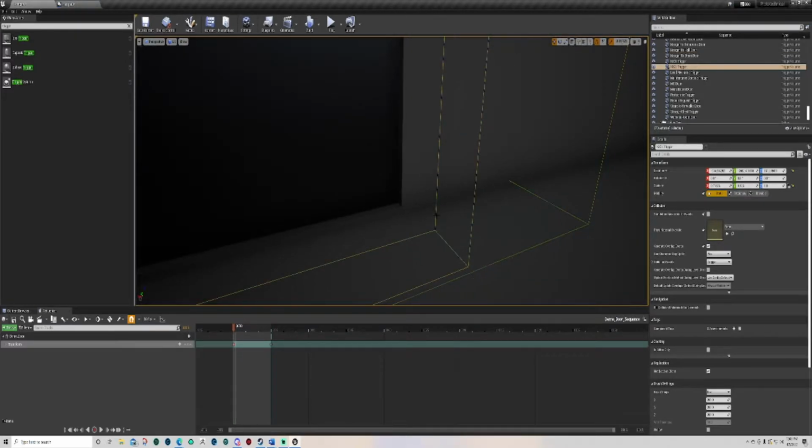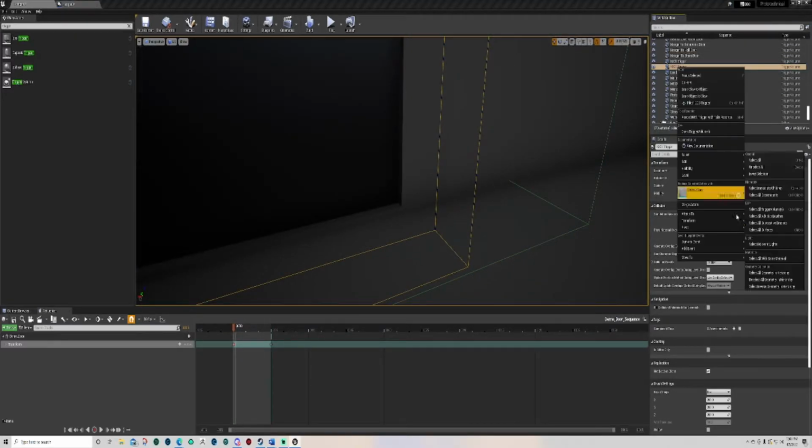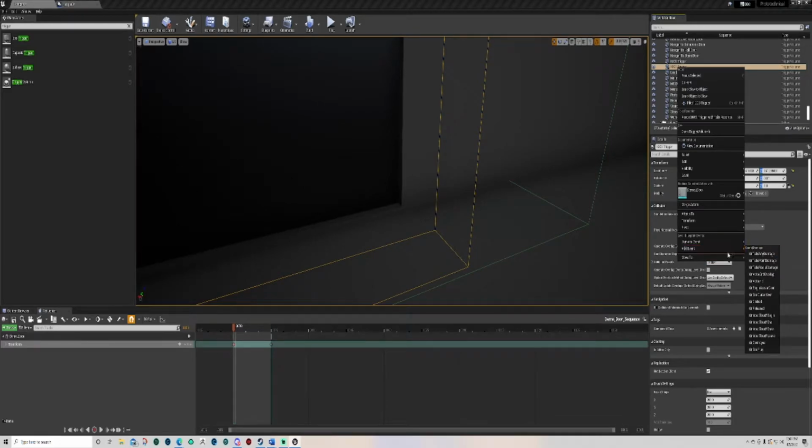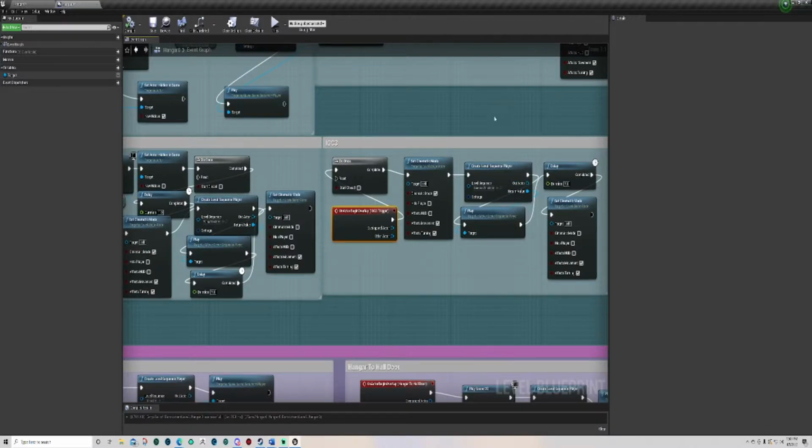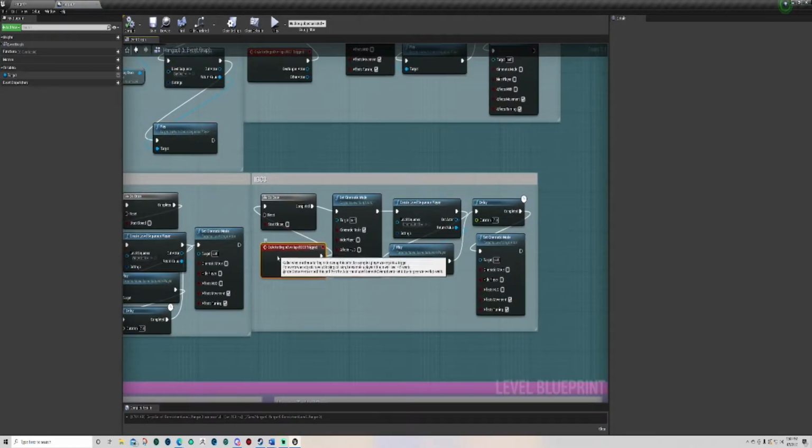Oh yeah, no, I put it elsewhere. IGC3 trigger. There it is. I was on the wrong thing. Jump to event, on actor, begin overlap. There we go. So this is the basic blueprint for it.